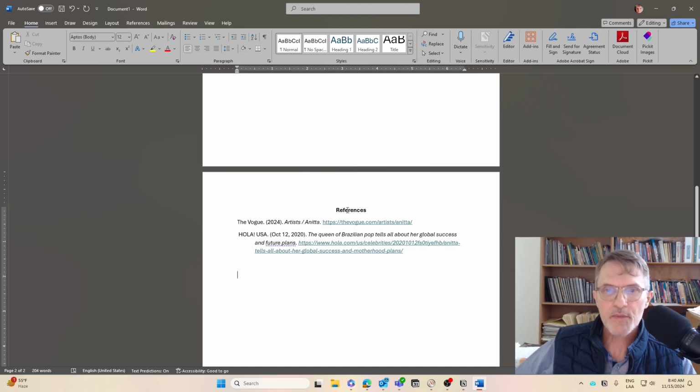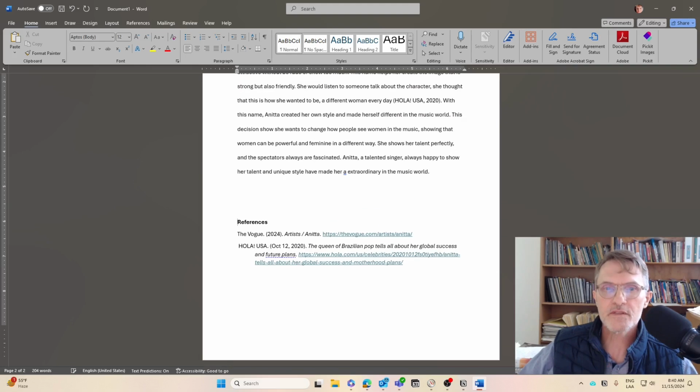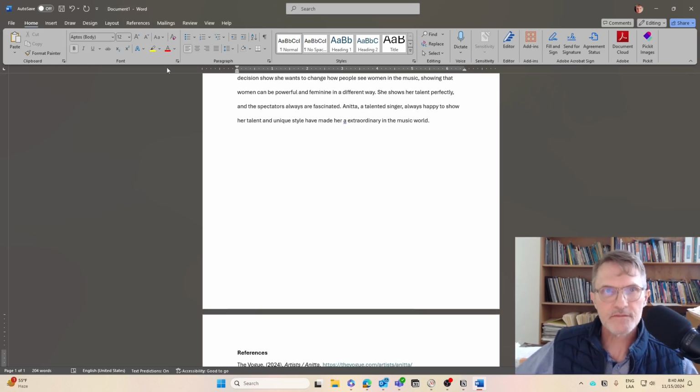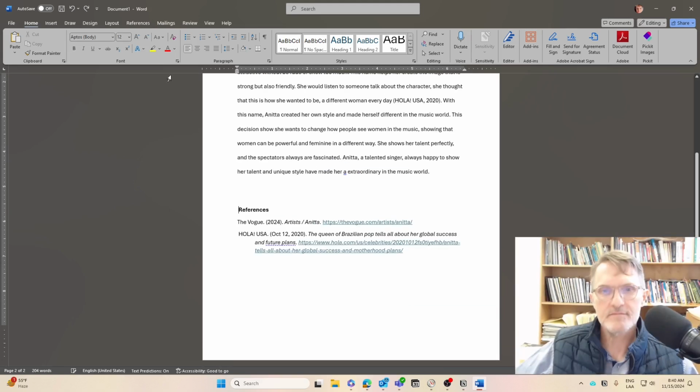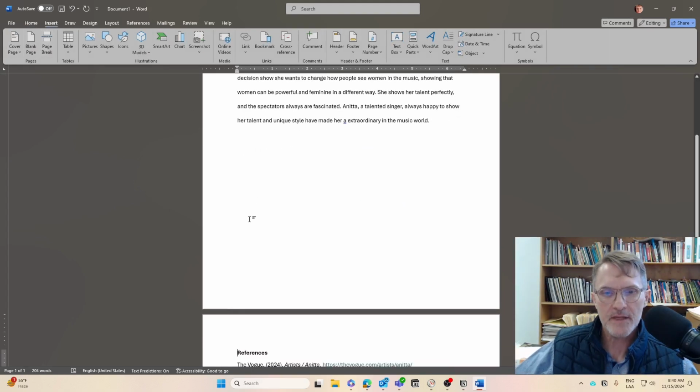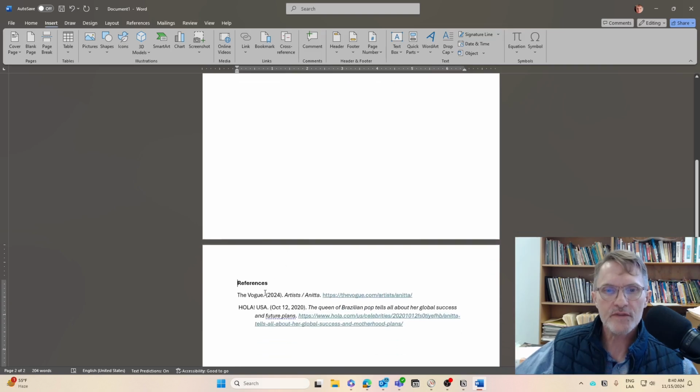Notice it's on a separate page. I did a page break. I'll go ahead and remove this. You can just put your cursor right before the word references and select Control Enter, or insert page break. And then again, make sure that the references is centered to the page.